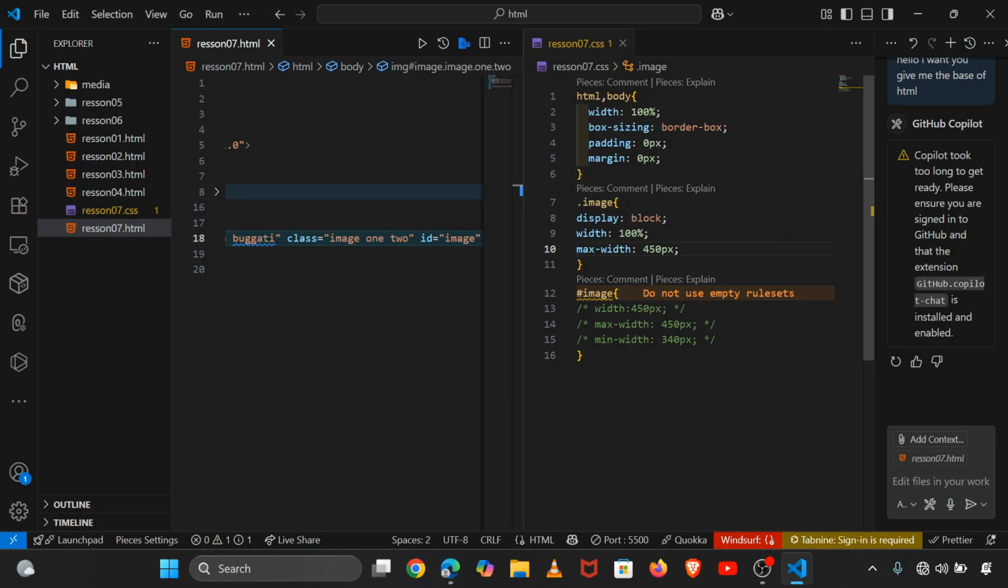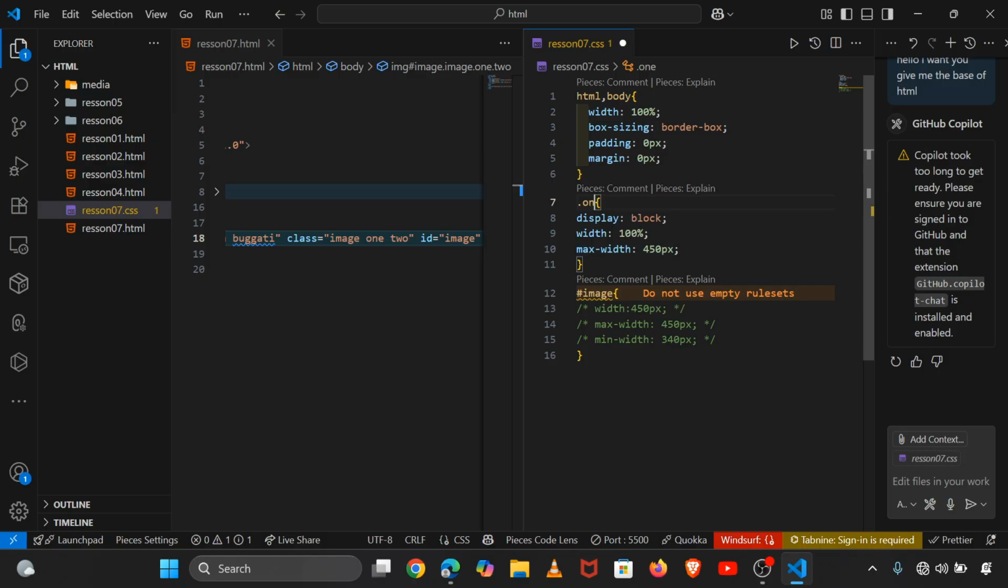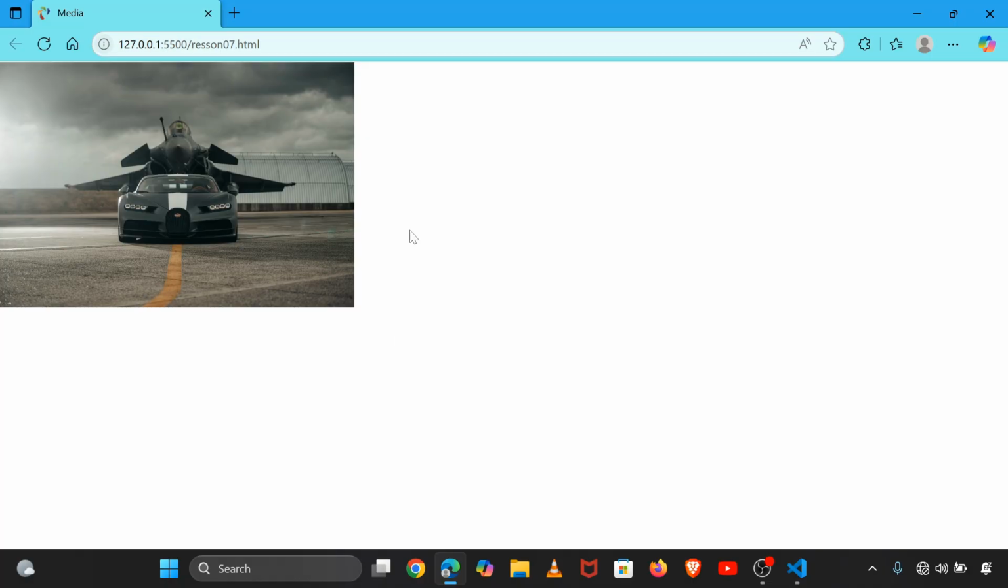You can also say that I want multiple images to be used. You come here, that dot image, or you can write dot 1. Also it is a name that is given to this image, and you can see it is still working. Or you can come again, use dot 2, like that. Control S to save, and now you can see it's still the same.